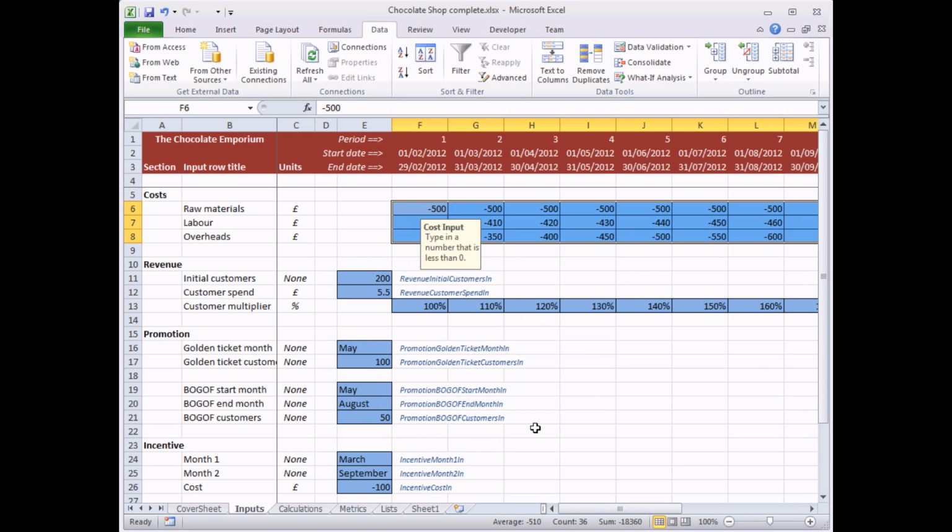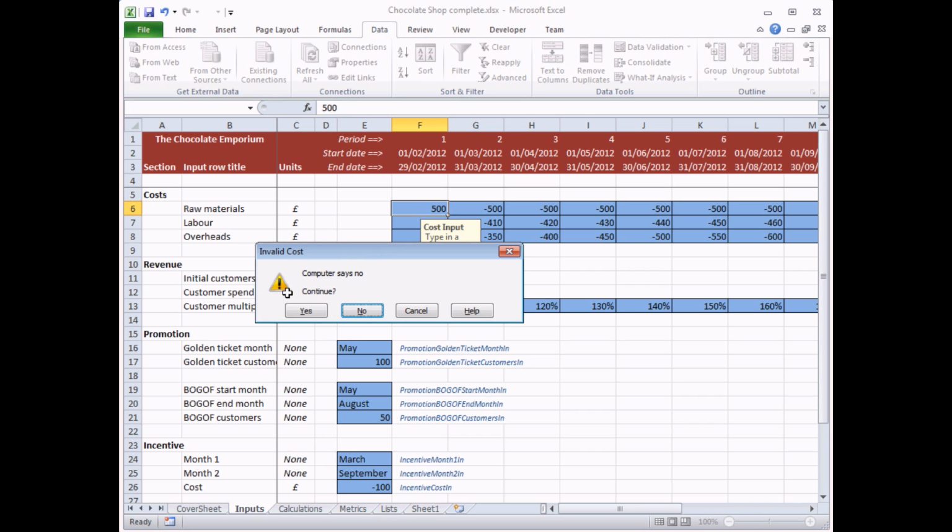If I click OK, I've actually changed how restrictive my validation settings are. So I'm going to try to enter an invalid value again now. And can you see that as well as my yellow warning triangle this time, I actually get different options on the bottom of the dialog box. I do get the opportunity to continue if I really want to. So it's a less restrictive style of validation.